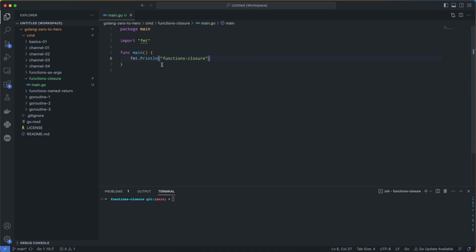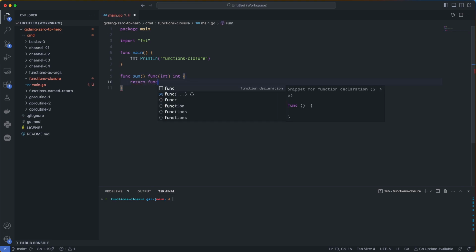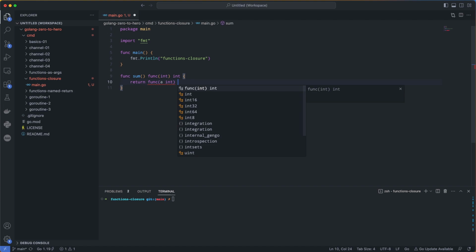For a very simple example, we're going to start with a function called sum, and this return is actually another function. So we're going to say func int because we want to sum up multiple integers as a running total. Now we want to return a function. This is actually called an anonymous function. We could simply do it like this. Now all this does is return the same value that was entered.